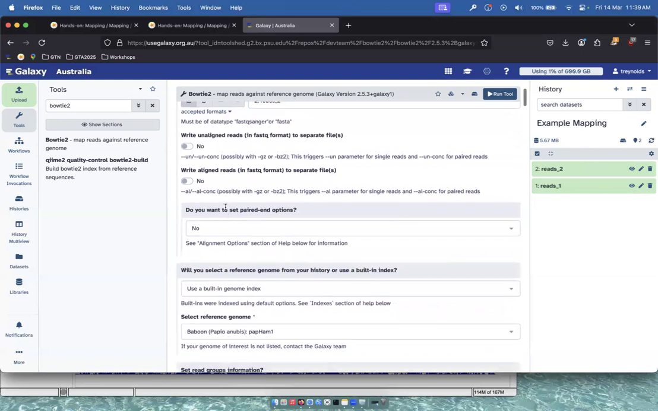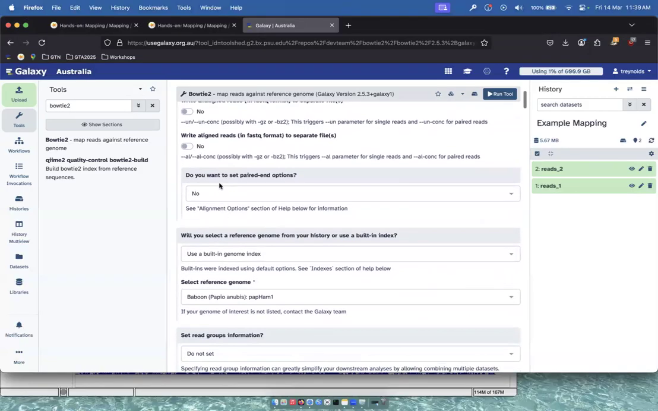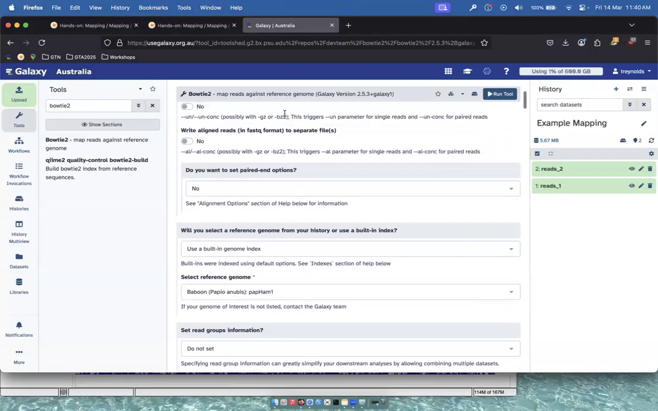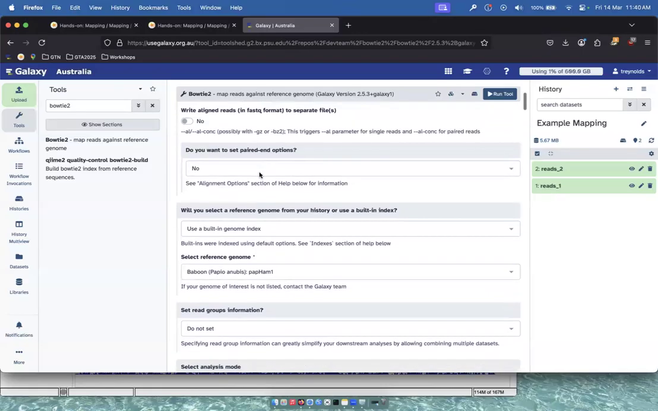Now moving down, we don't need to turn on settings for writing unaligned or aligned reads to separate files. We also, for this tutorial, don't want to set paired end options. However, it's always possible when you're doing your own analysis that you may want to update some of these various settings.